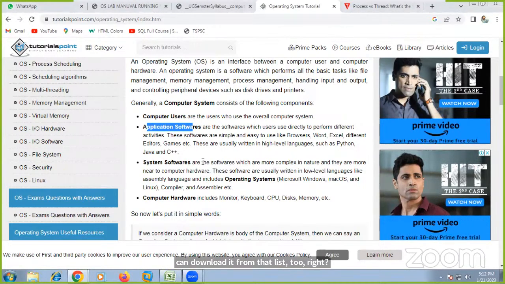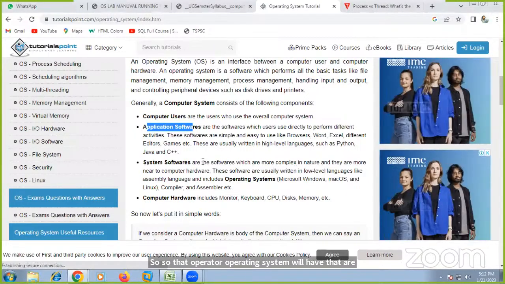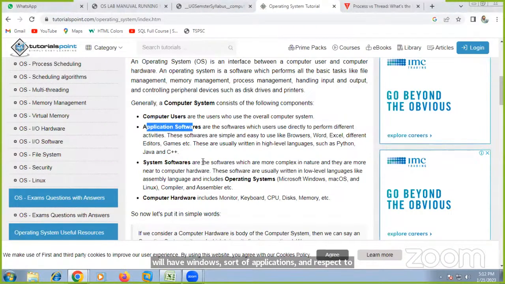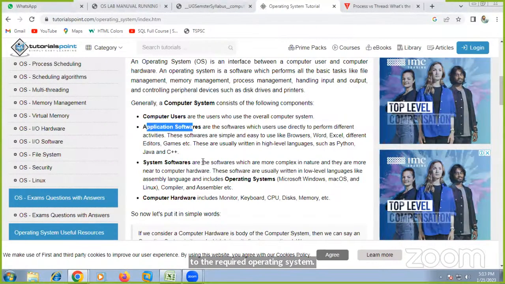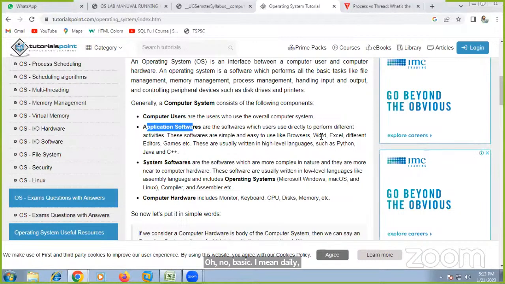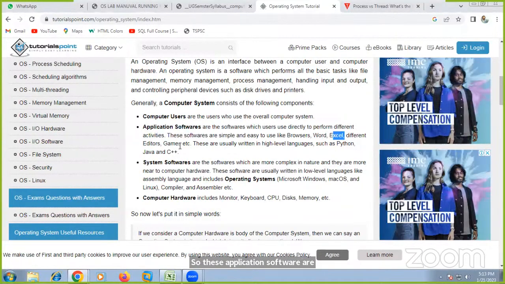Suppose we are using an Apple mobile. There we don't have a Play Store, we have another store, and from there we download the applications. Each operating system has its own type of applications, and Windows has Windows applications. Respective to the operating system, there are different applications we can use in our daily work. These application software include Word, Excel, different editors, games, etc.